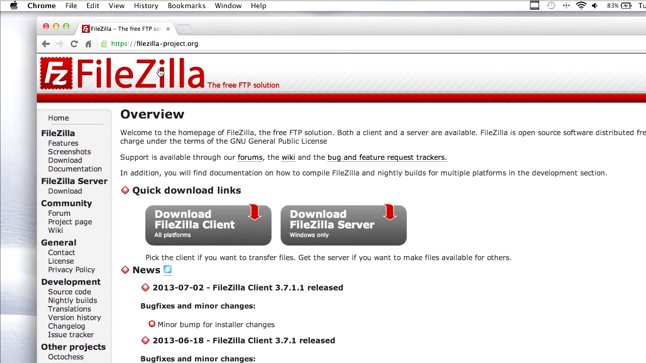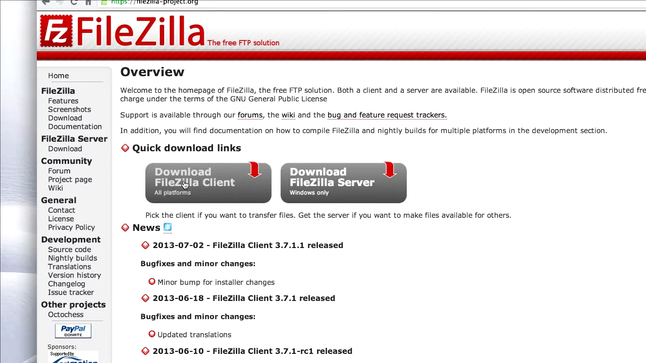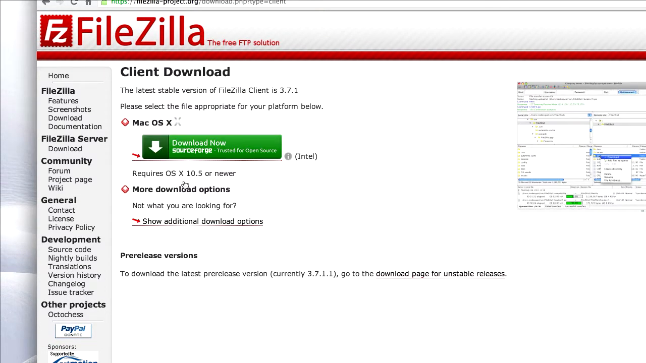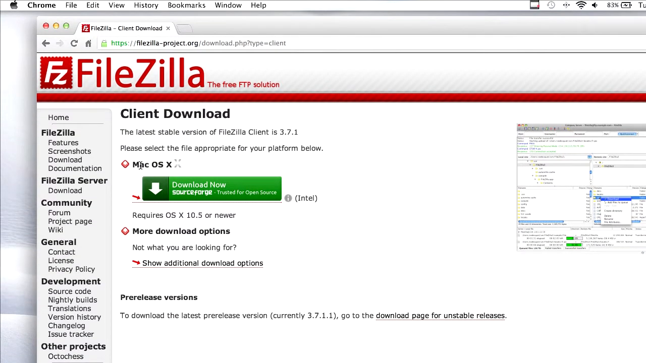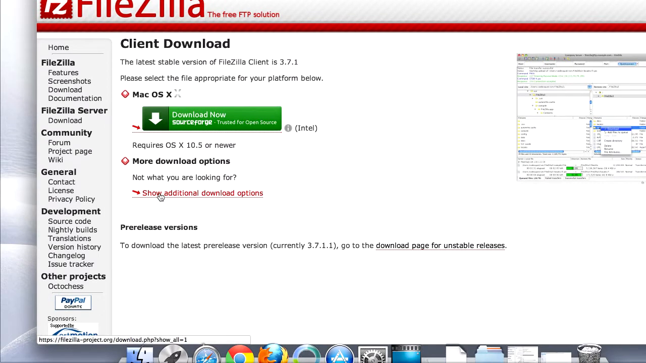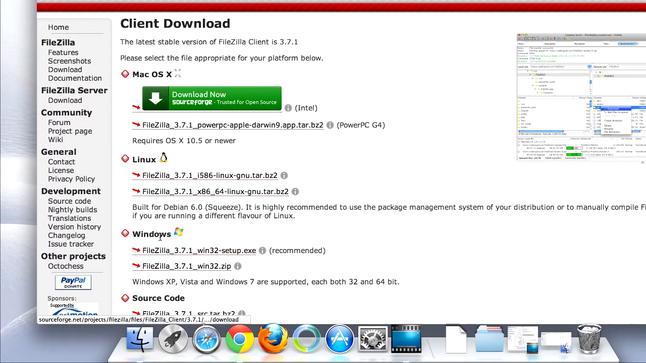To download the FTP client, simply go to the website filezilla-project.org, and on the homepage you should see the button Download Filezilla Client. Just click on that, and there you should see the download options for your computer. In my case, I'm going to work with Mac OS X, but if you're working with a different platform, you can download the appropriate version. You have Windows or Linux.